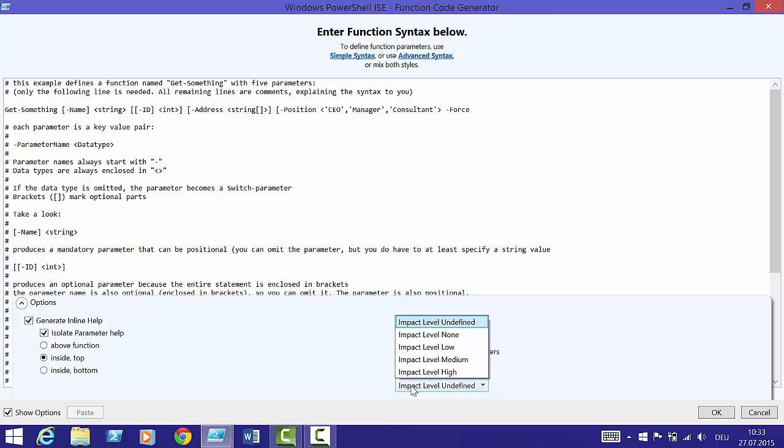With this list, you define the risk level of your script. So if your script is really risky, deleting things that can't be undone, choose a high risk level, and PowerShell will automatically make sure that there are confirmation dialogues. What you do in here, basically, creates always just sample code that you can then adjust.